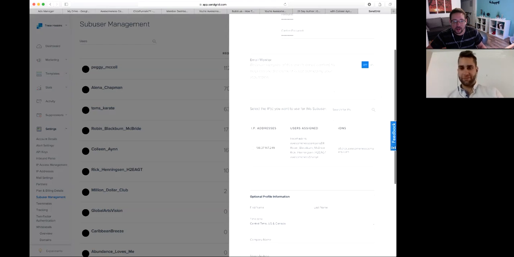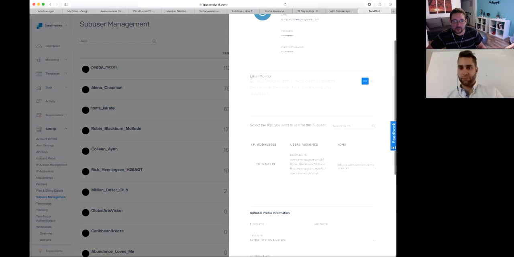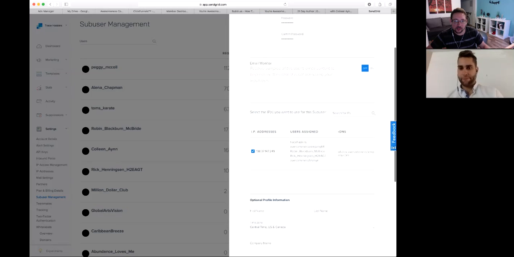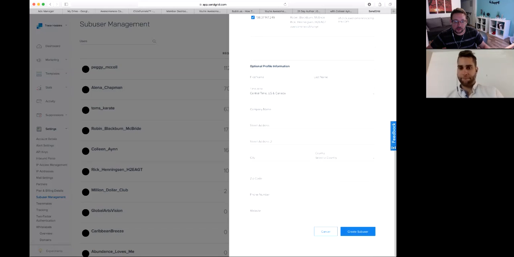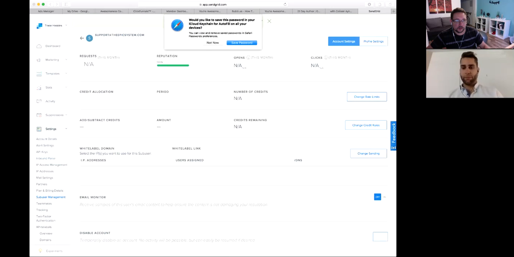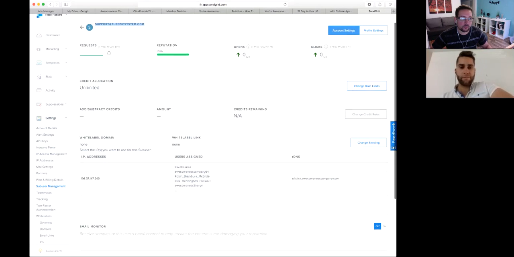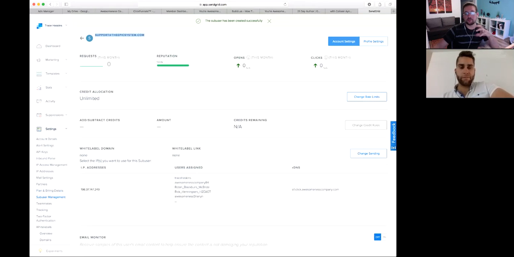And then you have to choose what IP address you want this sub-user assigned to. I only have one IP address, so there's only one to choose from right now. You just check that box. Yeah. And that's it. Then you can click Create Sub-User. So now we have this new sub-user for support at theepicsystem.com. Again, the sub-user username is Colleen_and2.